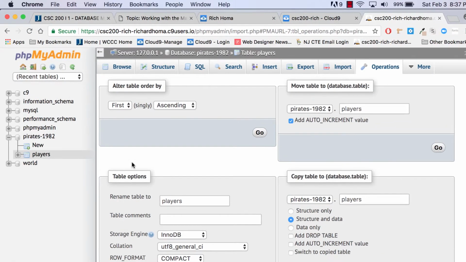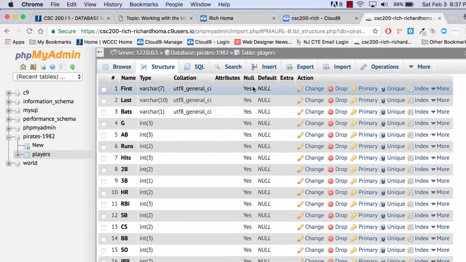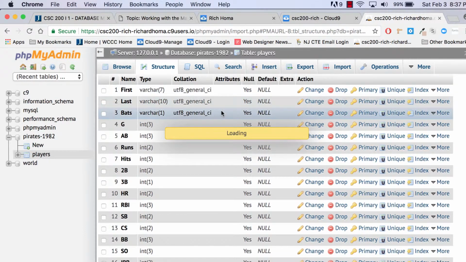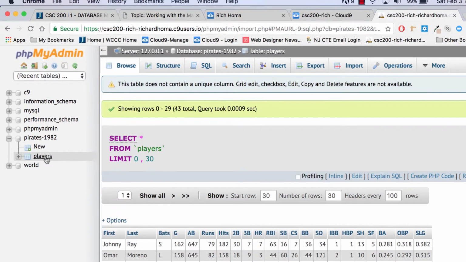So everything seems okay now. If I go back to structure, I shouldn't see any error. I should be okay with the table name. Let me just double check. I'll go to browse, and everything looks okay now as far as our tables. Again, the important thing is you want to see that there.